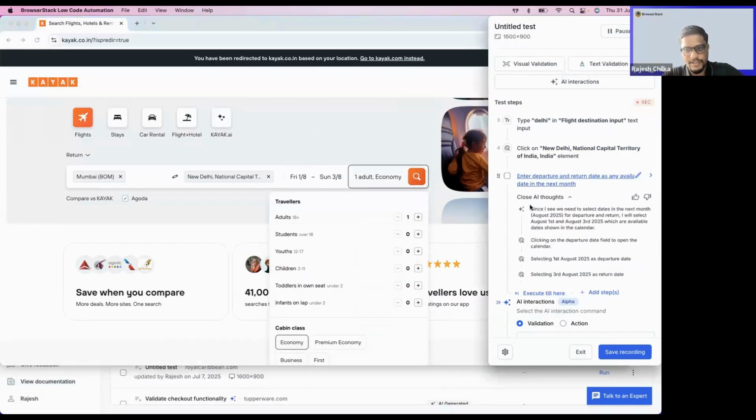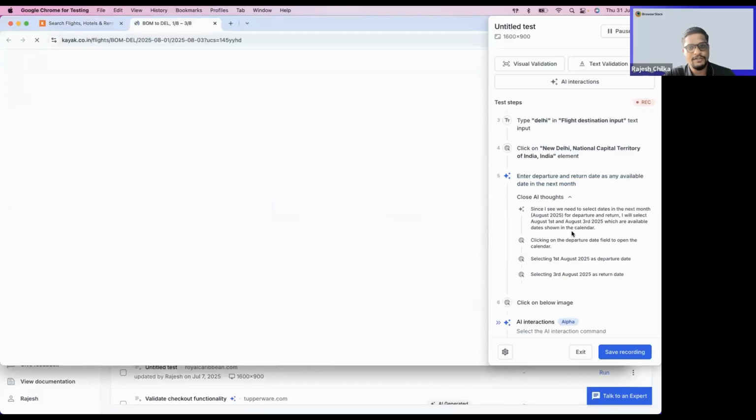If you view the thoughts, you'll see what AI was thinking while it was trying to generate the step. And based on the thoughts, if you see that the outcome of the step is inaccurate or something, you can even review the thoughts and then modify the prompt to provide an accurate output. So I'll go ahead and, let's say, search for the flights.